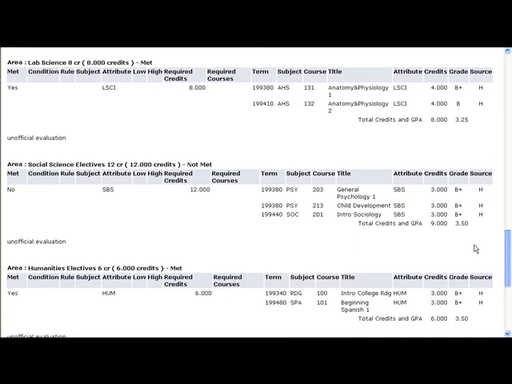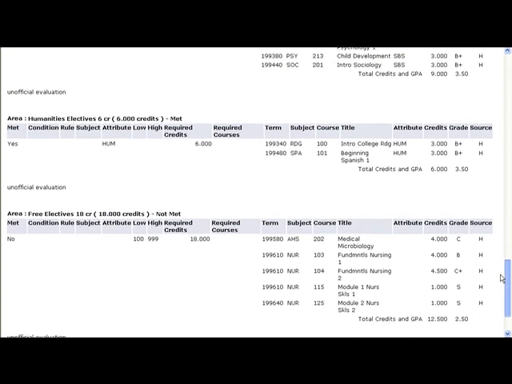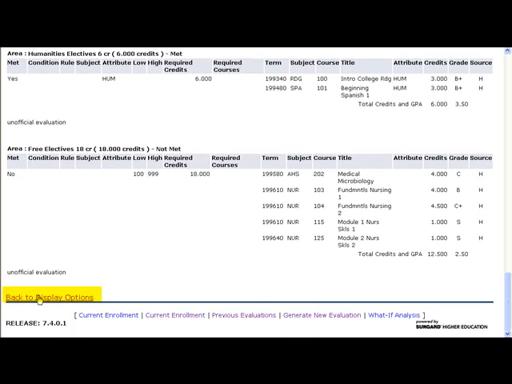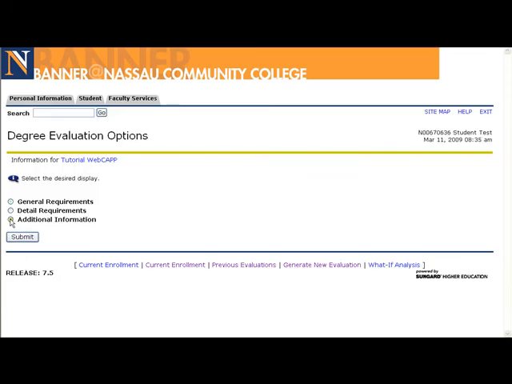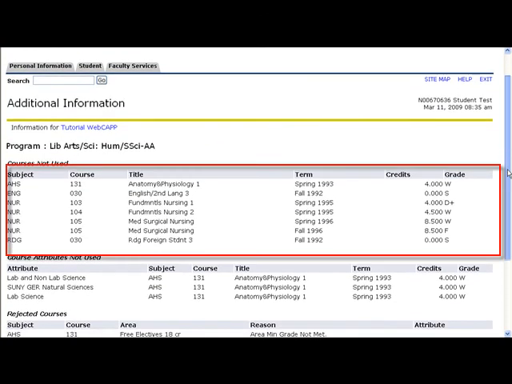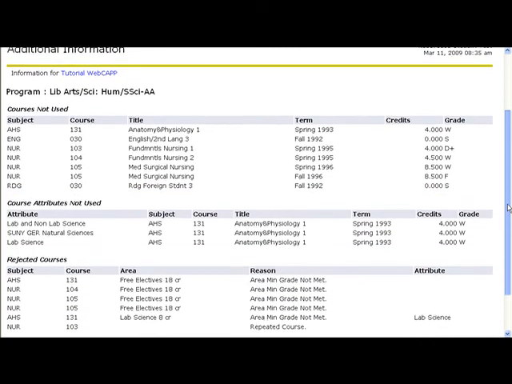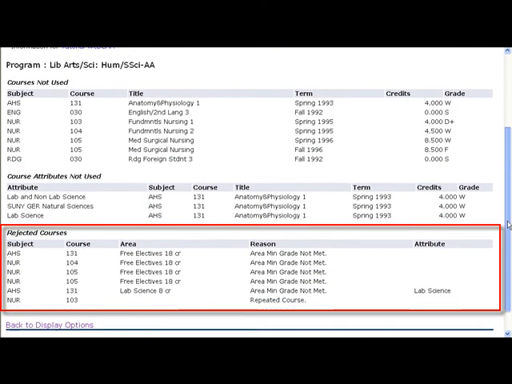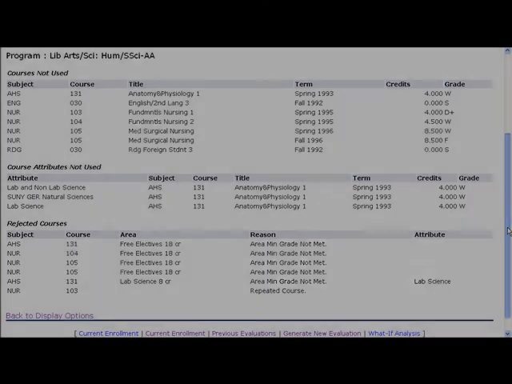You can always click the print icon at the top of the page for a continuous paper copy to work from. Click the Back to Display Options link at the bottom of the page to return to the Degree Evaluation Options page. The final option for the student's current program is additional information. Click on the button and click Submit. This page displays all courses that the degree audit did not use, including any in-progress courses, courses not used by course attributes, and the rejected courses with an explanation if they exist.